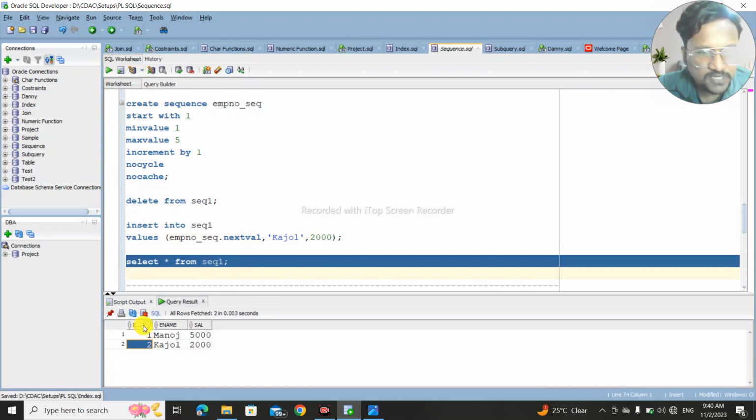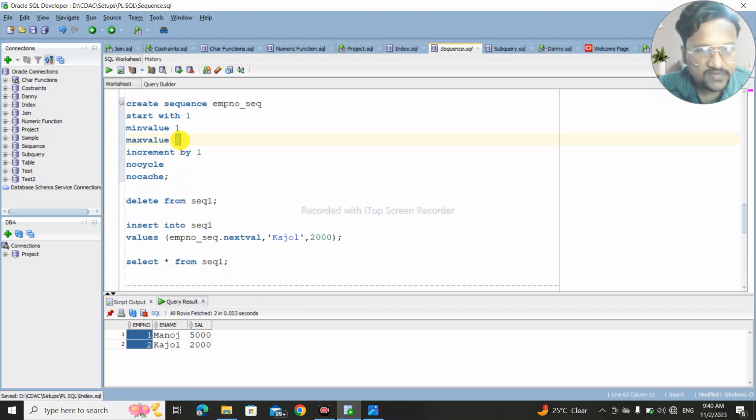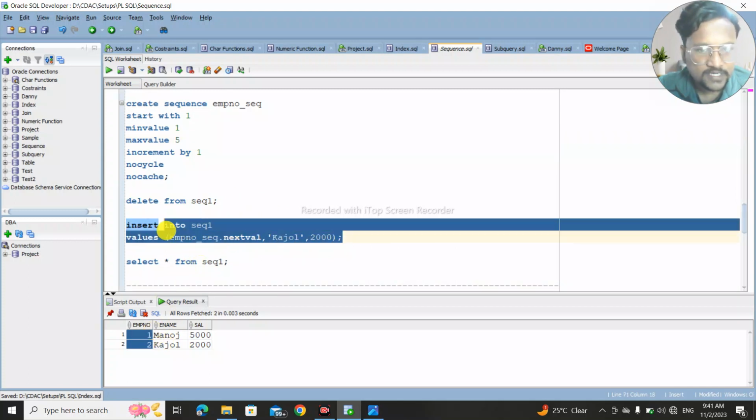So for EMP number, we have applied the sequence on this particular column. Automatic values are incremented. Now this increment value will be up to 5 only. After 5, it will not take the values, or it will stop taking records from the user. So two records are present. Let's run the same query three times. We will add the same values. So 1, once again I will fire the query, 2, and once again 3.